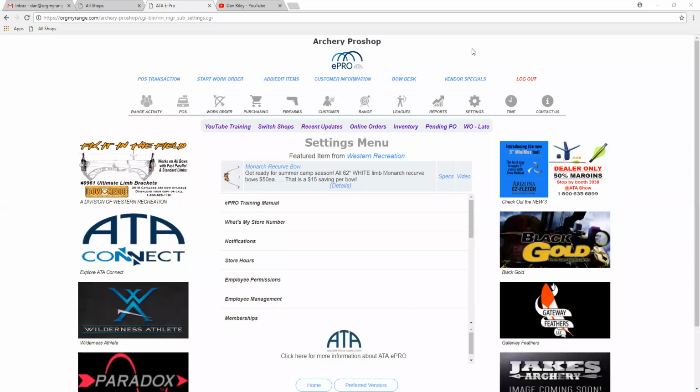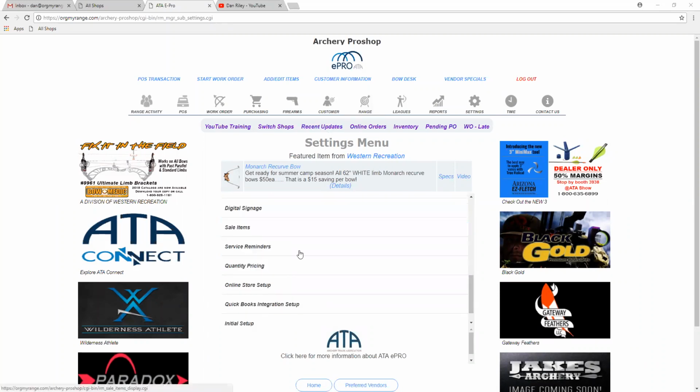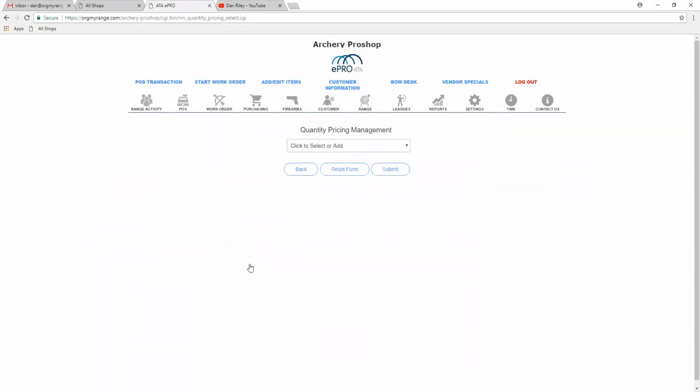All right, hey folks, let's go over one of our newer features, quantity pricing. So go to your settings menu, scroll down towards the bottom, click on quantity pricing. What quantity pricing is, it's for those more or less bulk items like arrows, vanes, feathers, field tips, nocks, items that maybe you give the customers a break on based on the amount they buy.